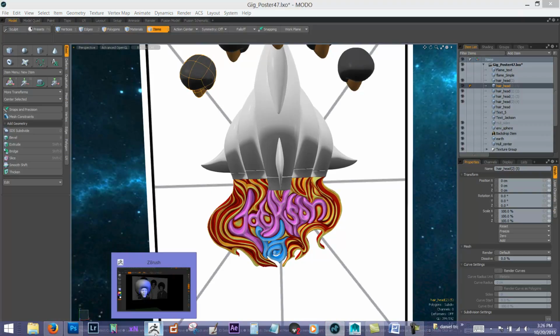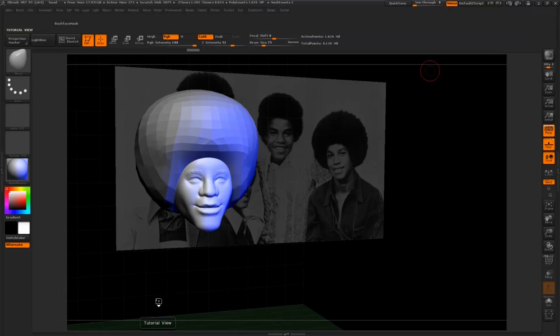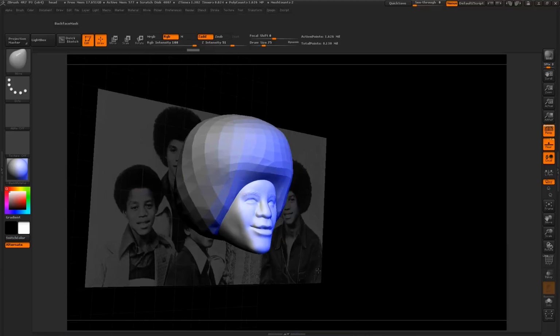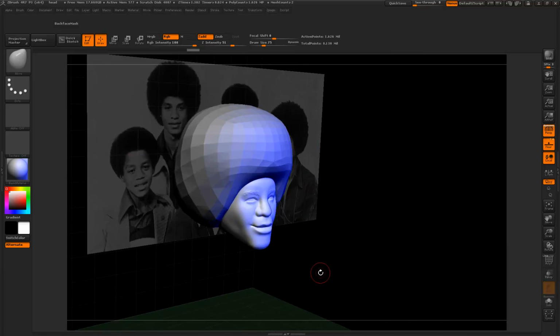ZBrush is a sculpting package, and it's a lot like sculpting and drawing mixed together. It originally was an illustration package, and then they wanted to integrate 3D into it, and then it just took off, and now it is the main sculpting package that Hollywood and video game developers use and stuff like that.